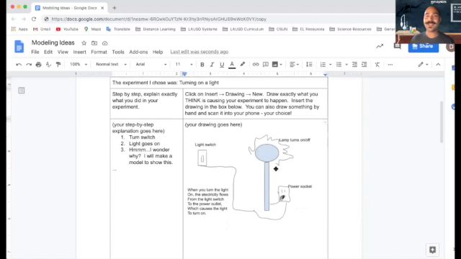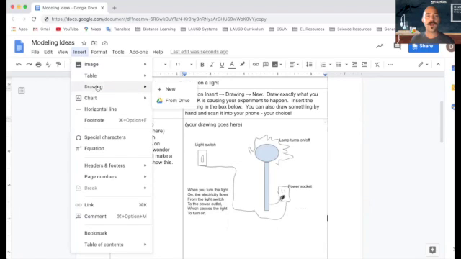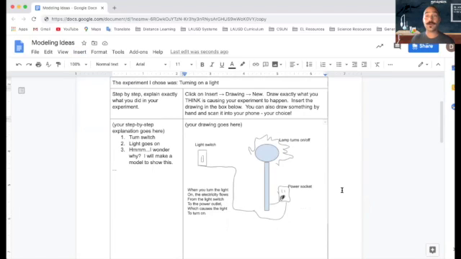I hope you can use this in this class and in other classes. Remember, you go to Insert, Drawing, New, and it opens that up. It's a very cool tool, and I hope that you guys enjoy this activity.